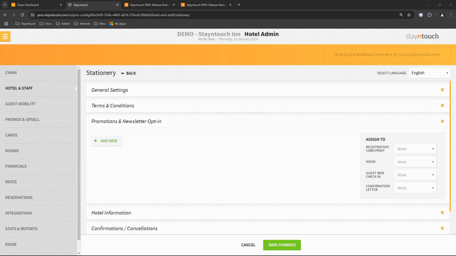Again, with the Stayntouch guest kiosk and the Stayntouch guest mobility, there's a dynamic field where the users will be prompted to add their email address and subscribe to the newsletter or promotion here. The promotion newsletter tab is visible when the opt-in is enabled from the settings, cards, and guest card fields here. So this is one portion of setting this up here.